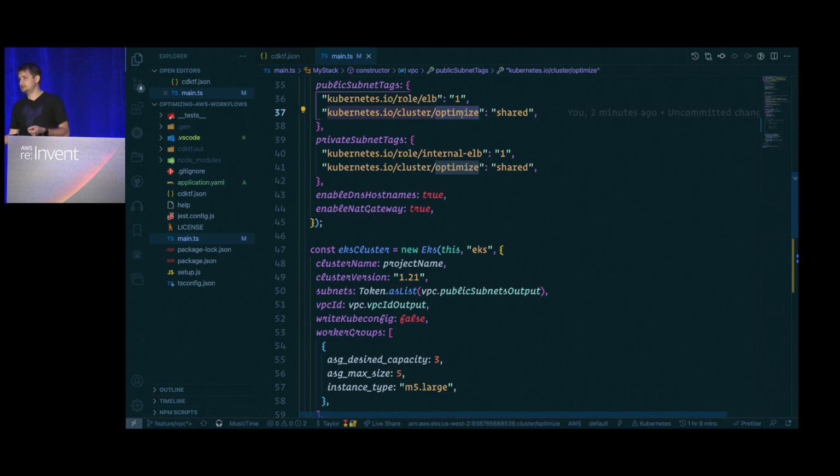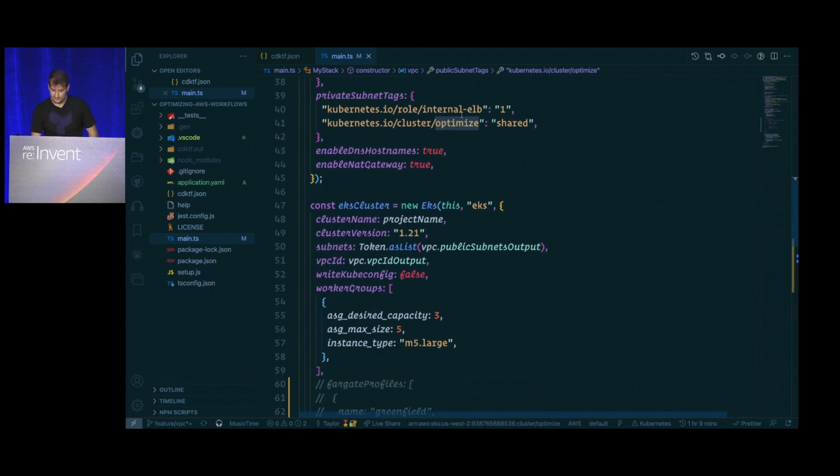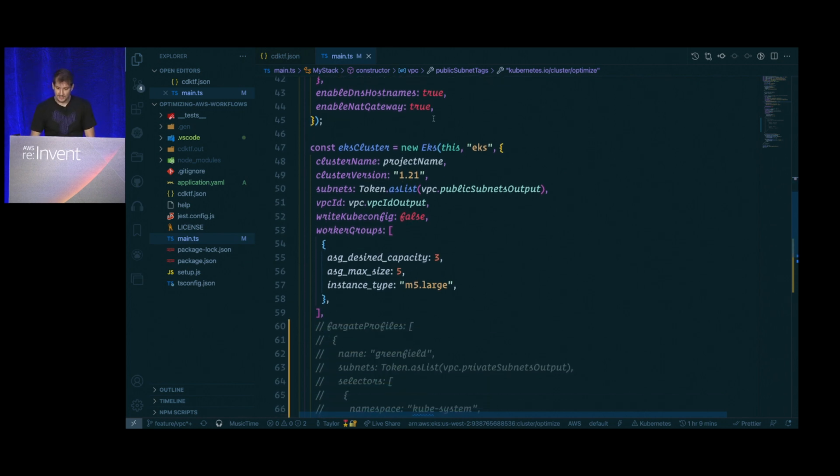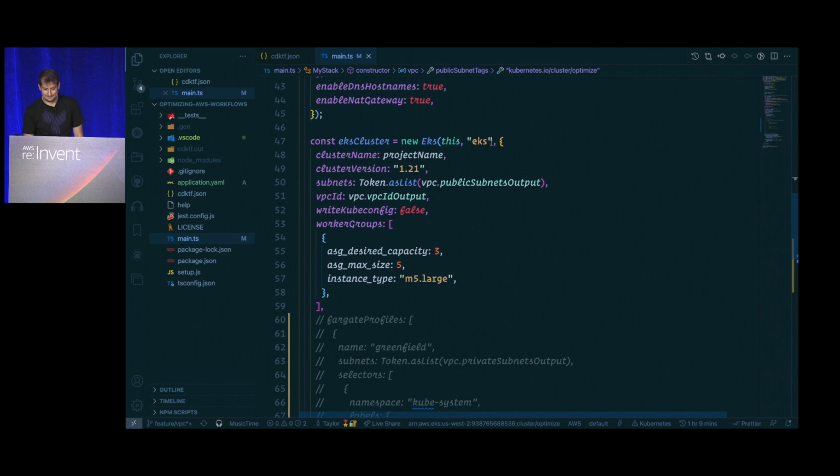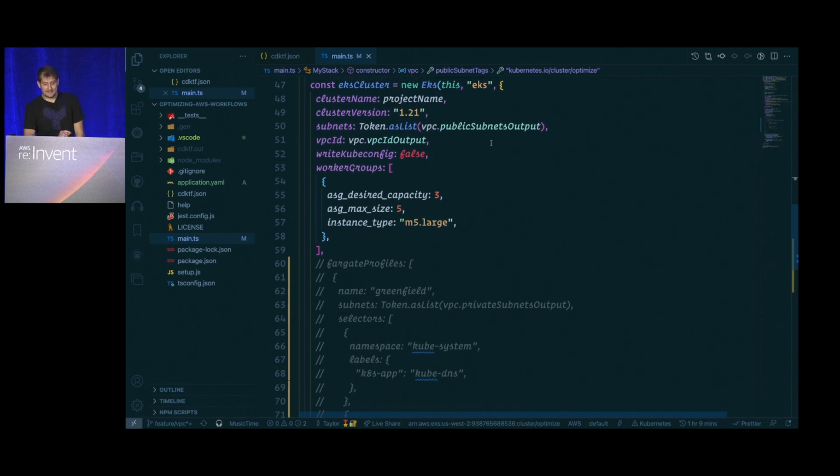So if you have an ingress controller, or if you're working with load balancers and standing up those services, it actually knows the right place to put those and the relevant security groups. We're turning on DNS host names and NAT gateways because we like connectivity. Connectivity is fantastic. Awesome. Next up, our EKS cluster.